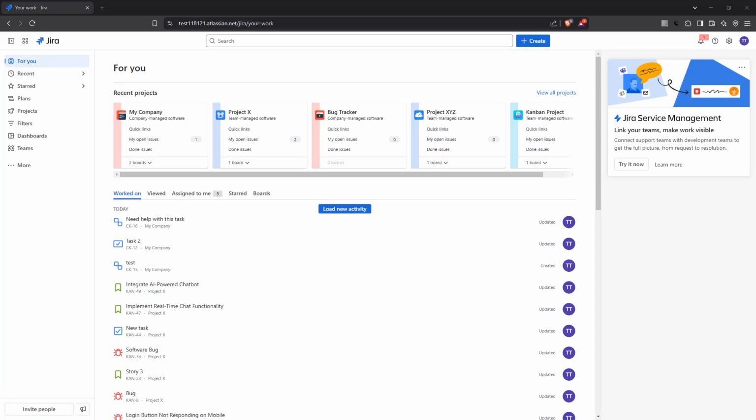In today's video, I'm going to teach you how to automatically create subtasks in Jira to speed up sprint planning. This process is incredibly useful as it allows you to break down larger tasks into smaller, manageable work items, saving you valuable time during your sprints. Let's dive right in. To get started, you'll want to navigate to your Jira settings.